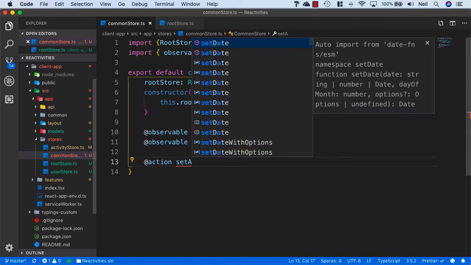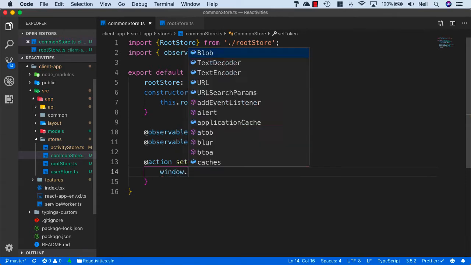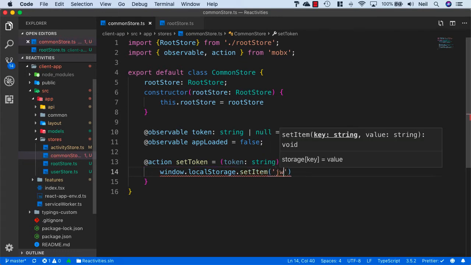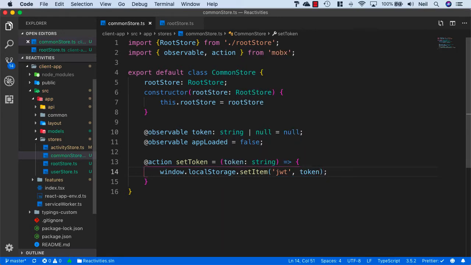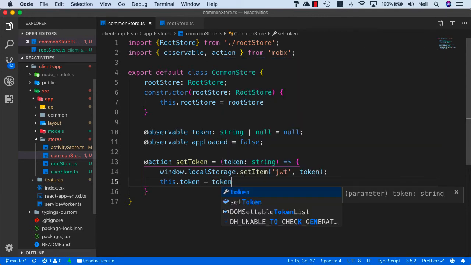And then what we'll do is we'll create an action and make sure this is brought in from MobX, and we'll say setToken, and we'll pass in the token, which is going to be a string. And what we'll do is we'll save this token in the browser's local storage so that we can easily get access to it. So we'll say window.localStorage.setItem, and we'll call it jwt as its key, and then its value will be the token. And then I'll set the token itself equal to token.